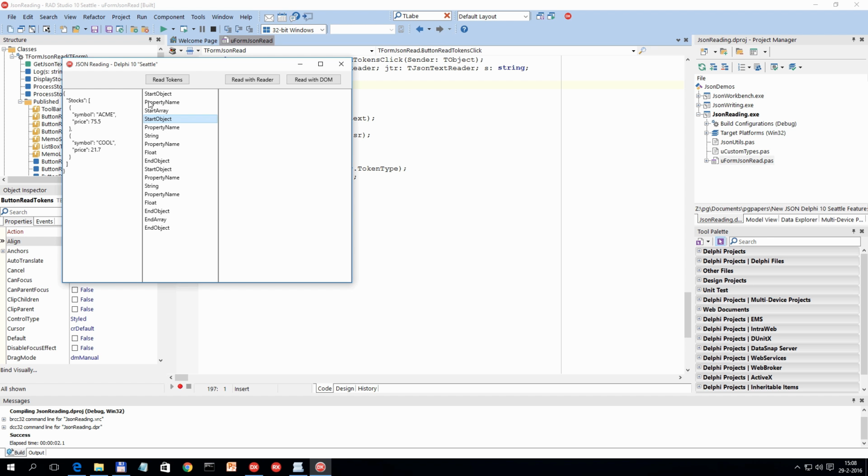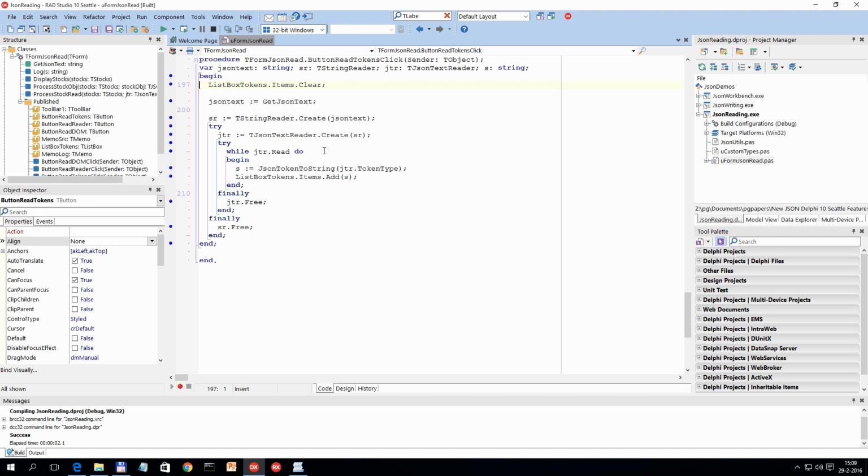For example, when we get a start object, we can process the whole stocks array, and if we have a property name, we can check what the name of the property is. In this case, that would be a symbol, and in the string you would read the value of this property. In the next token we get a property name, this time a price, and then we could read the actual value of this property. Then we go to the end of the object, start a new object, and read the second stock. So this is a very typical and very fast way of reading JSON.